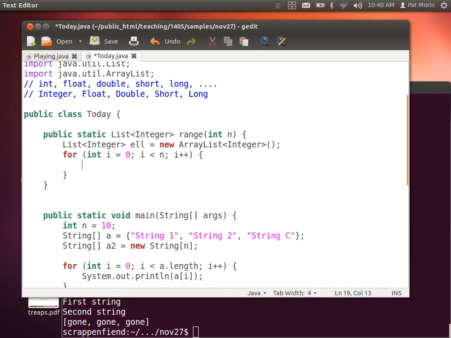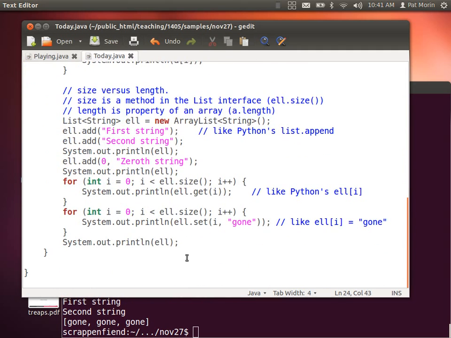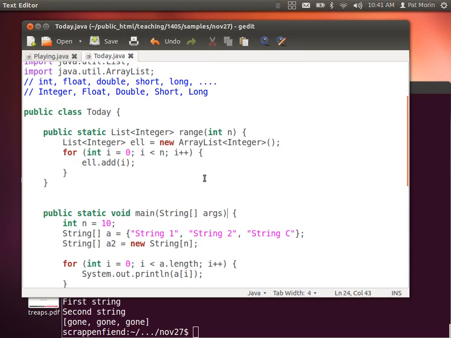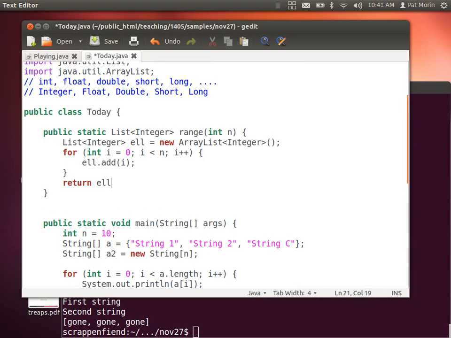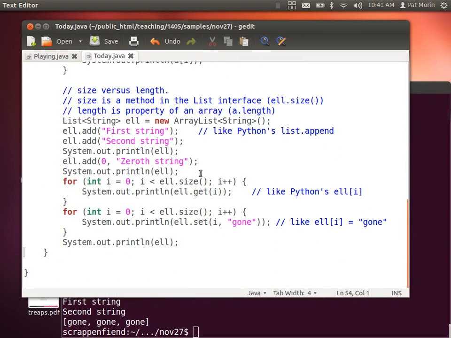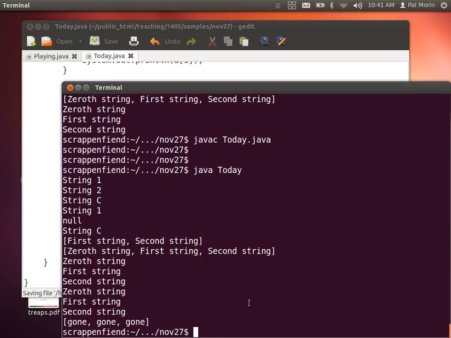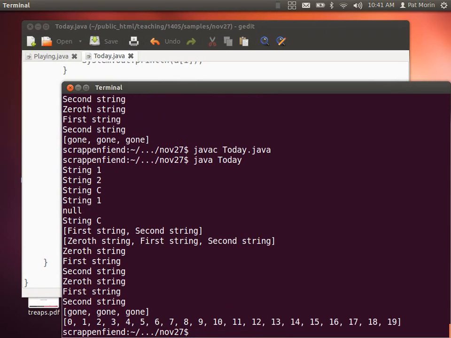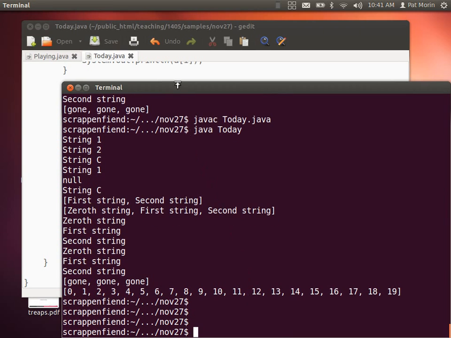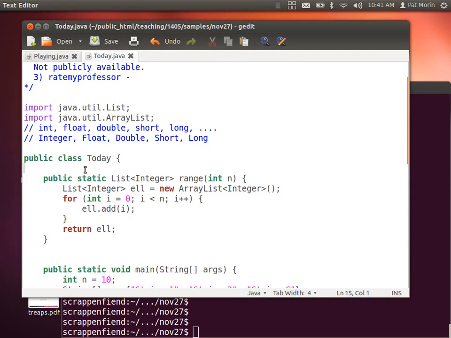Okay, and what do we do? Yeah, so L.add(i). So let's test this thing. And finally, once we're done making it, we return it. So let's see if it works. This will call range of 20, which should give us a list containing 20 values, and then we'll print it. There you go.